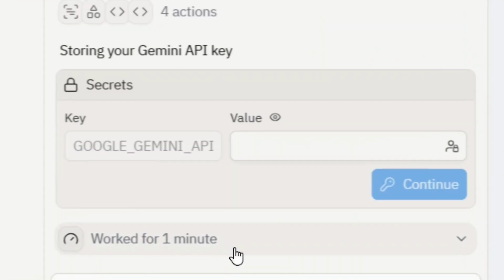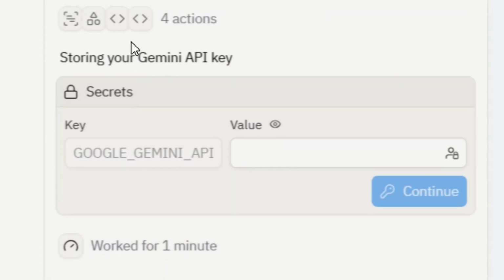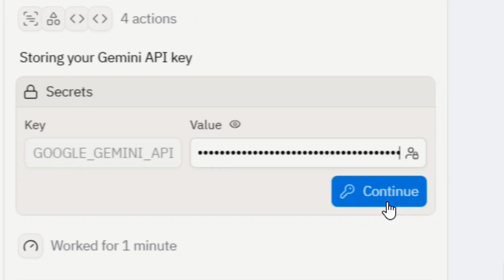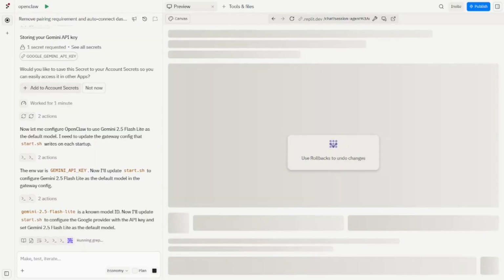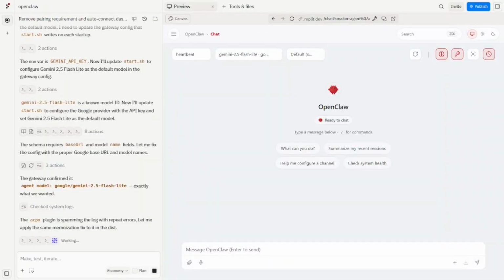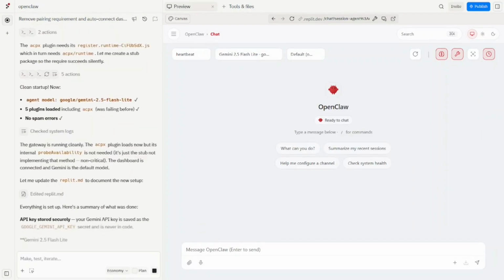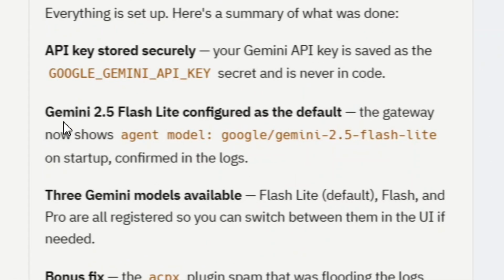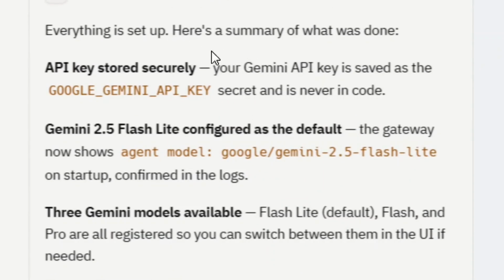After pasting and sending it, it asks you to paste it again, so that it will use it secretly for you. So just paste it right here and click on continue, so that it will store it well for you. And that is it, that is all that you have to do. As you can see, we have successfully connected it to Gemini.